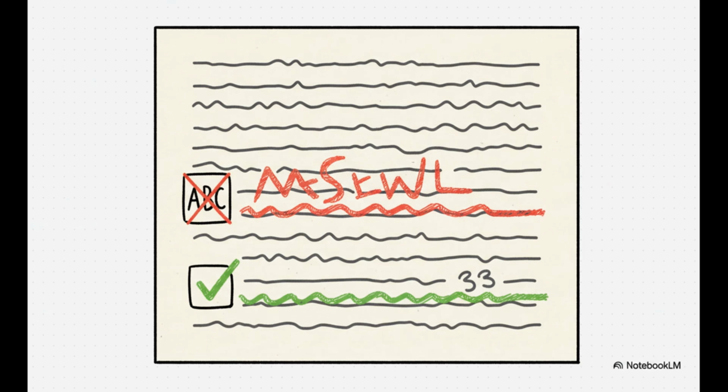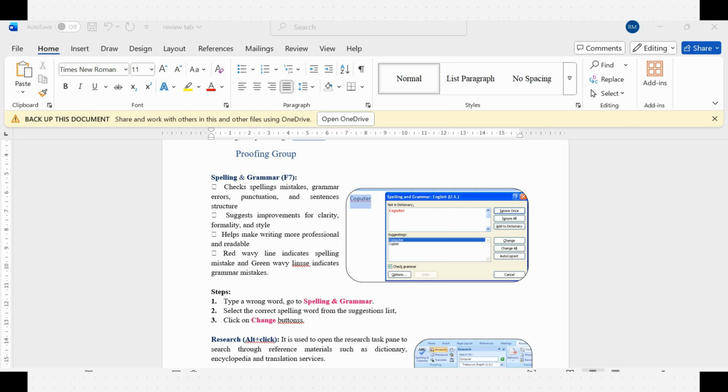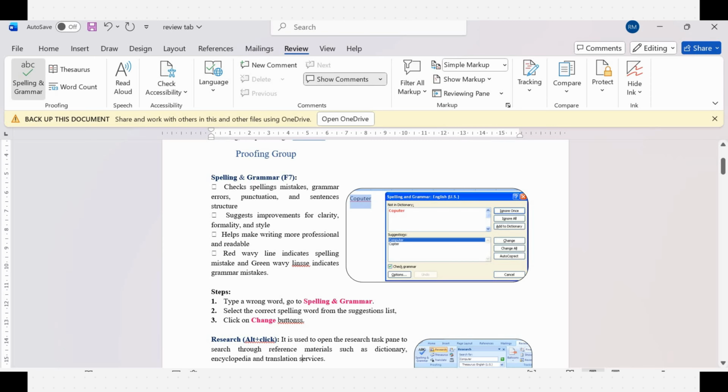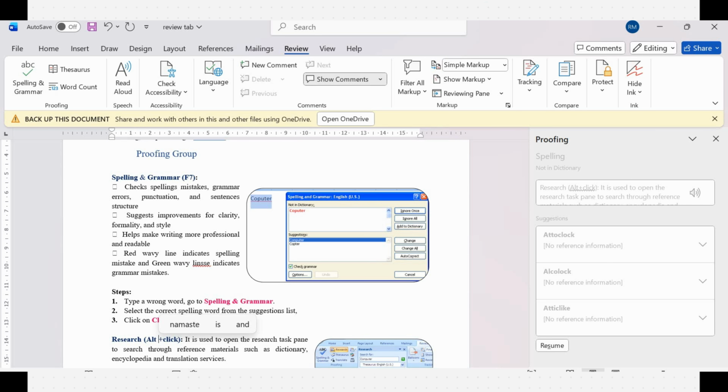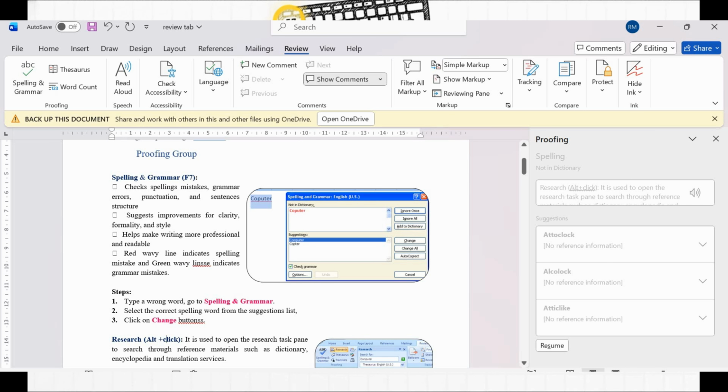Word gives you these really obvious visual hints to help you spot problems. I mean, you've seen these a million times. That wavy red line, that's Word gently tapping you on the shoulder saying, hey, you might have a spelling mistake here. The green, or sometimes it's blue, wavy line does the exact same thing for grammar and style. So how do you fix them?